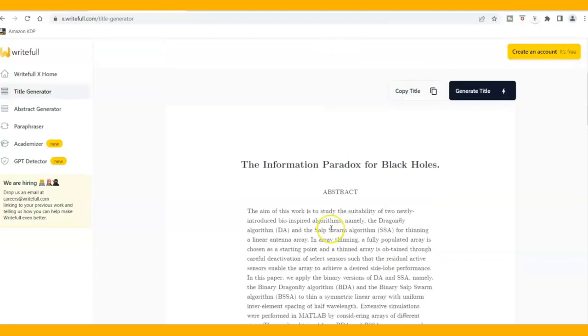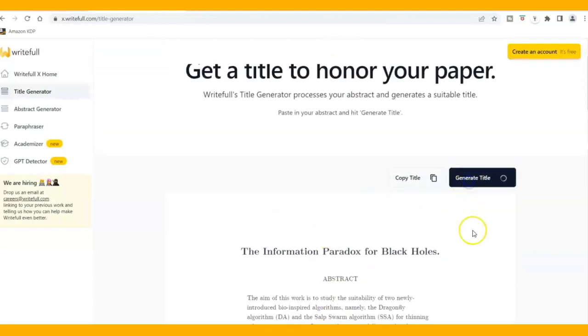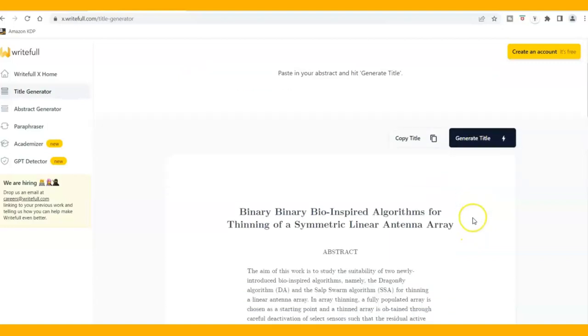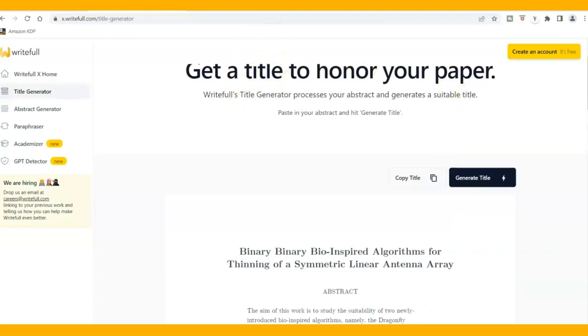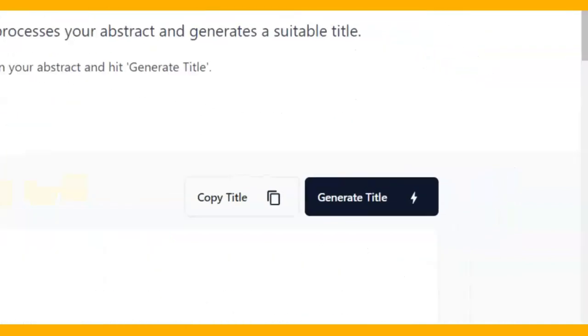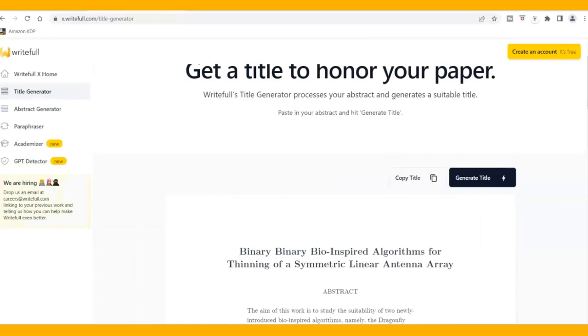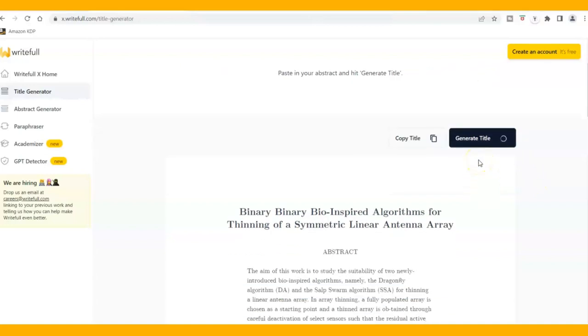So now this is my abstract, I have copied it here, generate title. Click on this button, generate title. So it has given something. Okay, so if I like it, I will keep it. I'm not happy with that. So once you copy your abstract, you click on this button, generate title. Then it will show you one title of the paper. So something here, binary bioinspiration. So if you like it, you keep it. Otherwise you click on the button again, generate one more title.